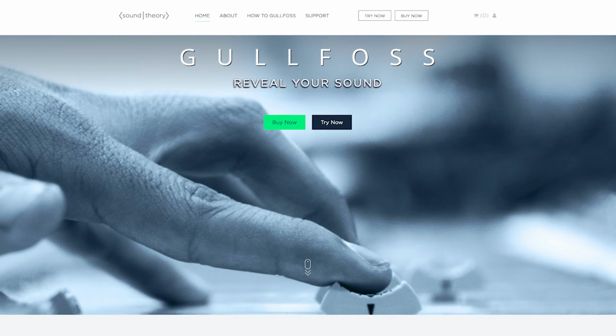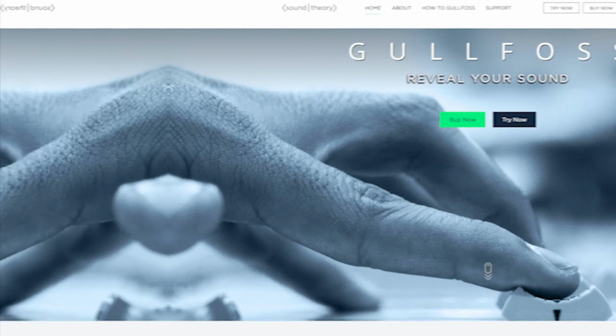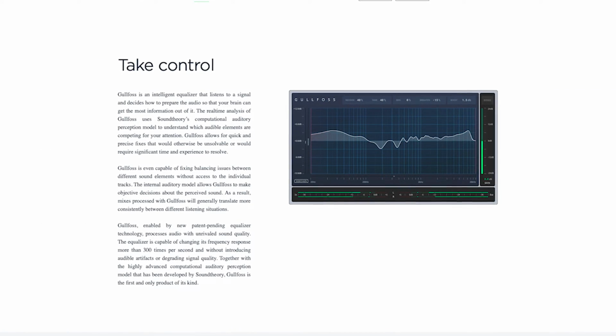Again, Gullfoss is a plugin that is made by Soundtheory. It's a $120 plugin. In my opinion, it's absolutely worth every single cent.